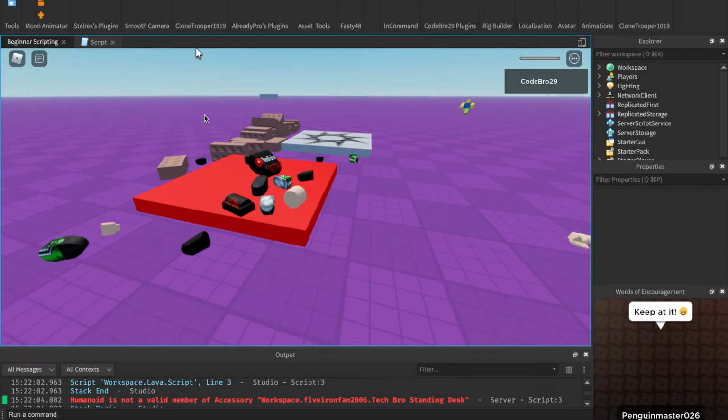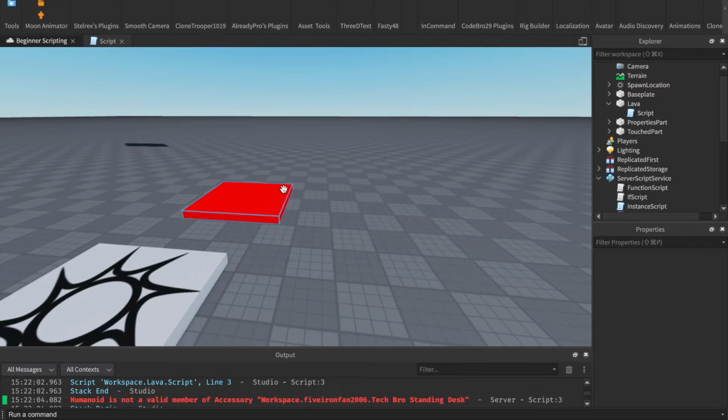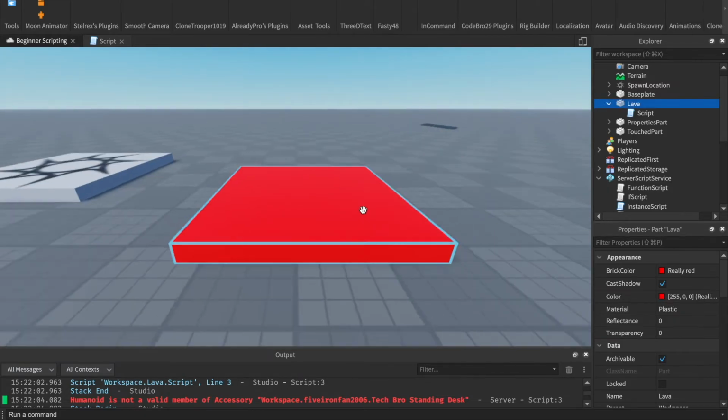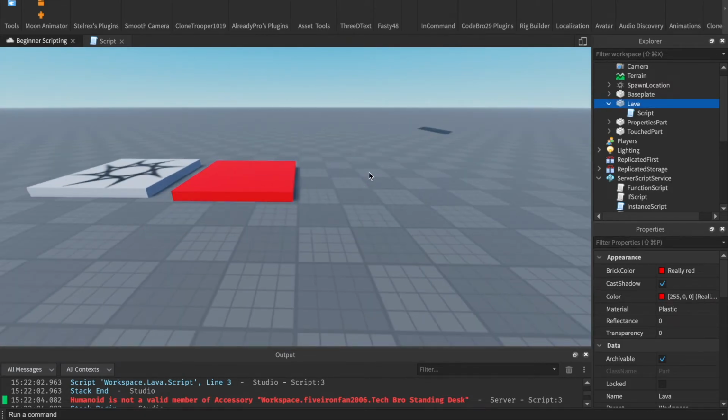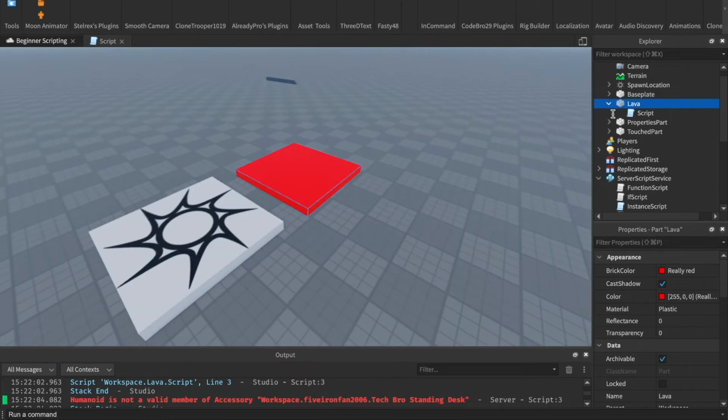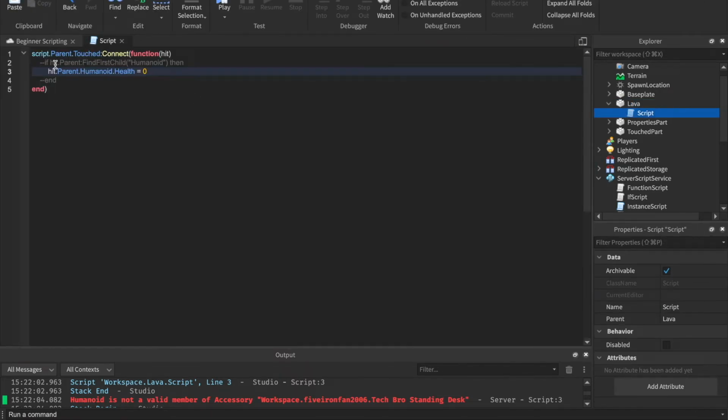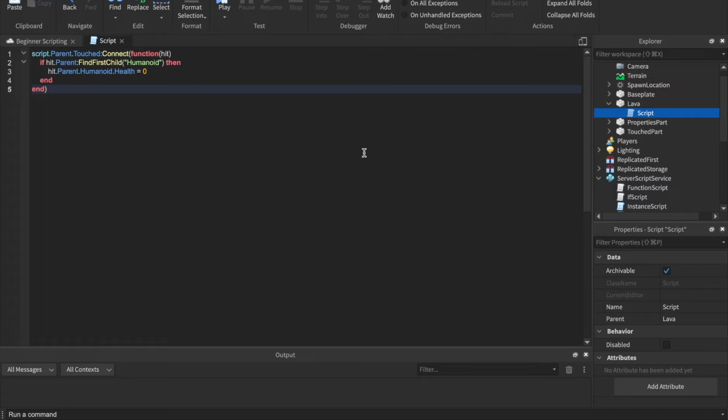The script is confused because anything that touches it, there is no if statement to check if there is a humanoid. We're just assuming at that point that there is a humanoid. That's why we need to check to make sure there's a humanoid, so that we don't get a ton of errors like this. I hope that made sense.